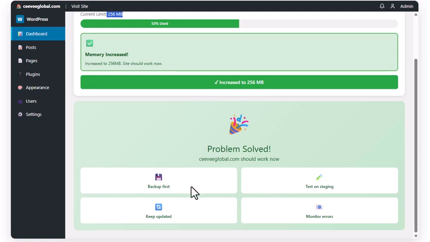Key points include: always back up before troubleshooting, check your WP admin email for error notifications from WordPress, and if you recently updated anything, that's probably your culprit. Thanks for watching. This 3-step process solves 95% of white screen of death errors.